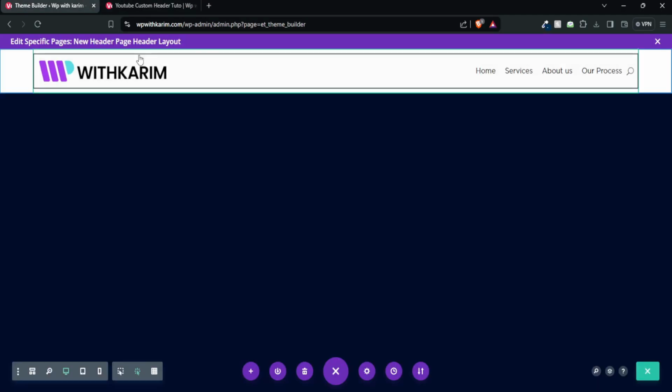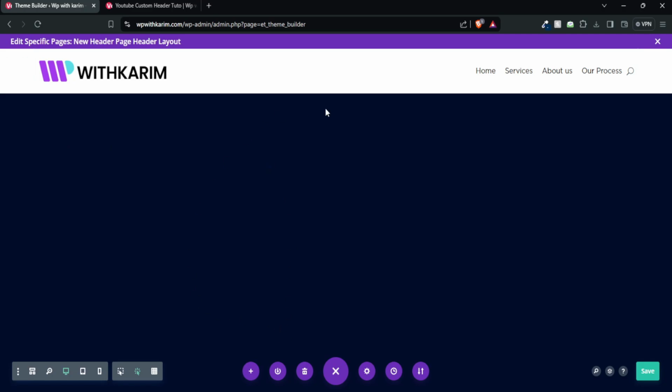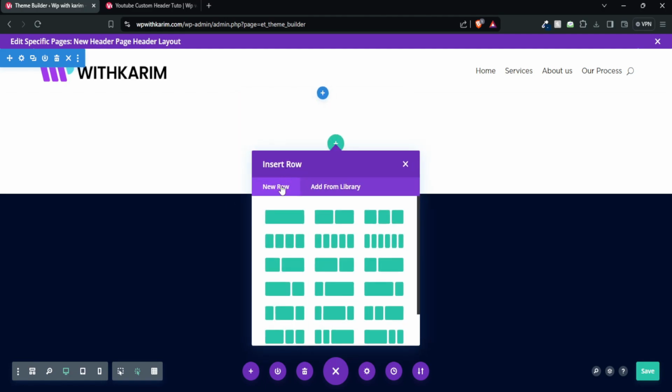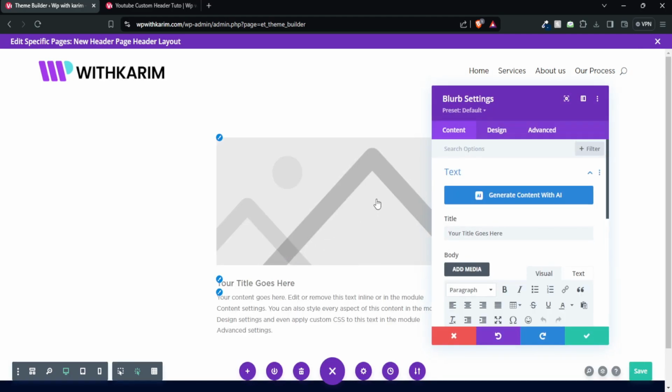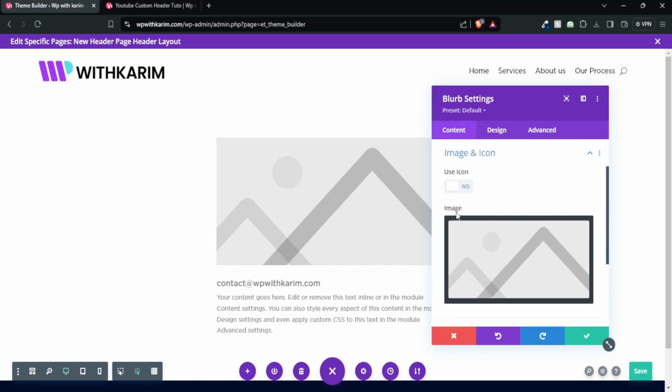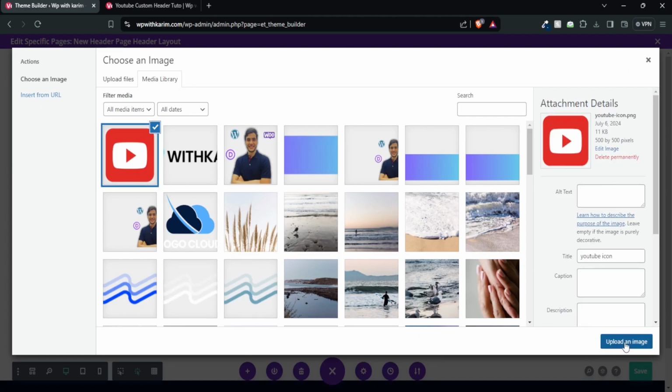So what's left is we want to add the top bar. In order to do that, we're gonna add another regular section. It will contain just one row, and we're gonna add a blurb. As a text, let's put something like the email of the company, for example, wpwithcream.com. Okay, we have the menu, the image. Okay, good.